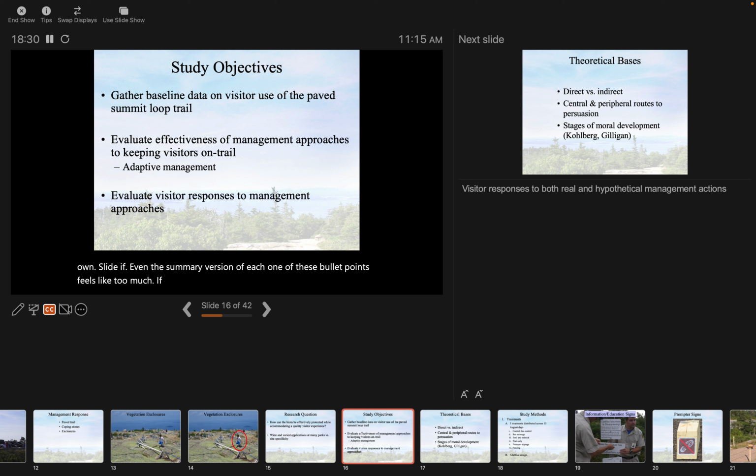If gathering baseline data, analyzing effectiveness by statistical data analyses, and then evaluating visitor responses feels like too much text, make one bullet point per slide and just move through them a little bit faster. Okay? And we'll take a look at some ways to straddle having everything on one slide and breaking things across multiple slides here.